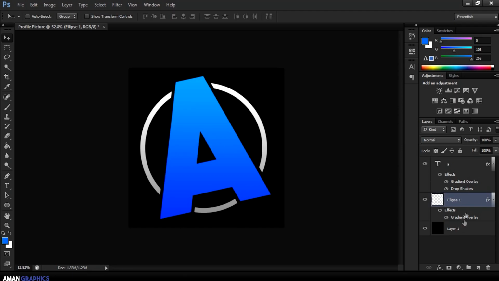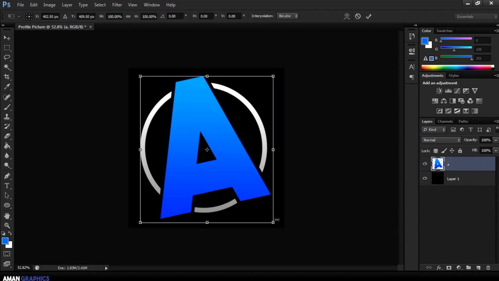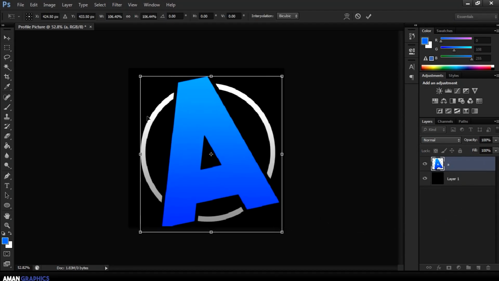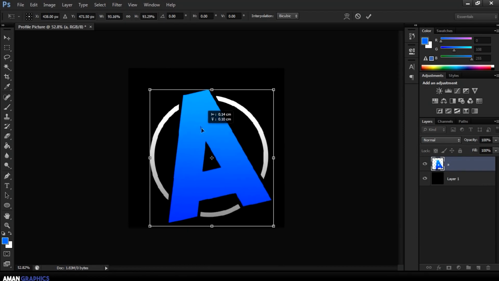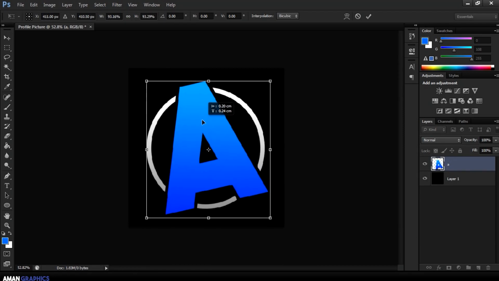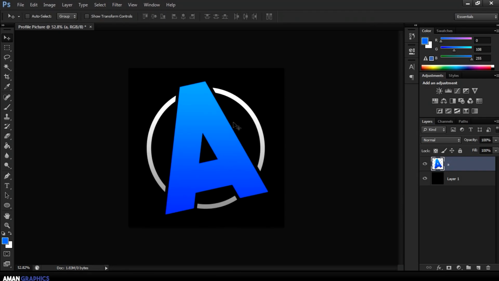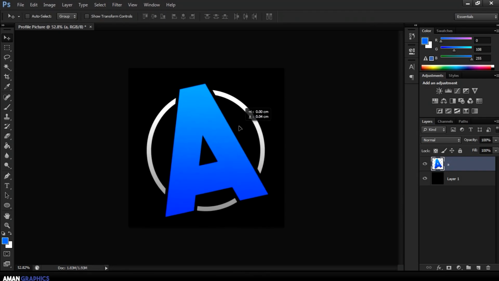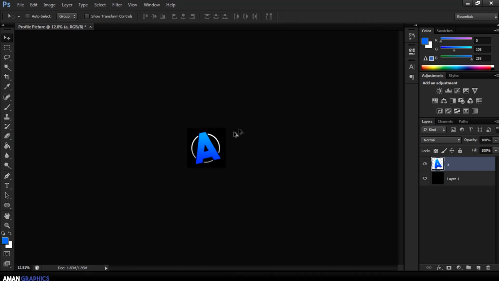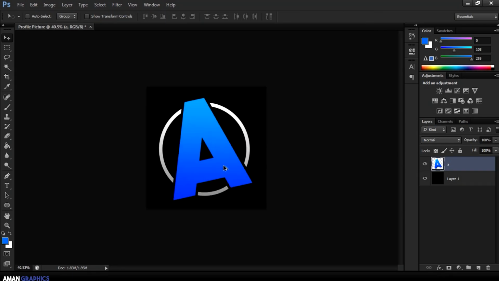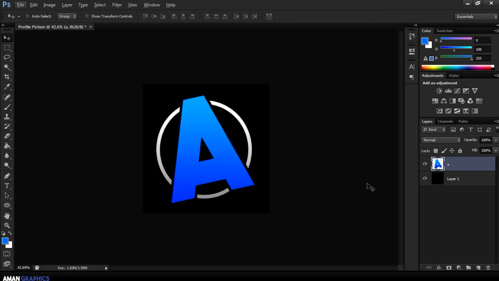Then you can merge the logo, hold control and click on the text and the ellipse, and control E, then control T, and then increase the size of the logo or decrease it depending on your choice. Okay, so now that is the logo. You've created the logo.